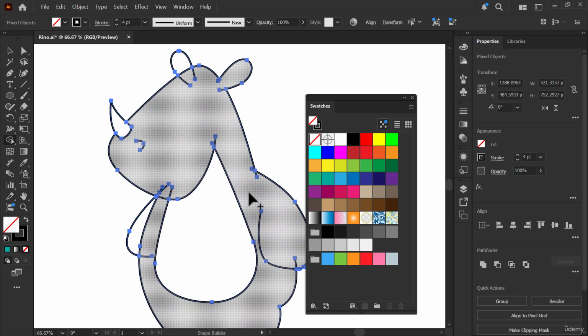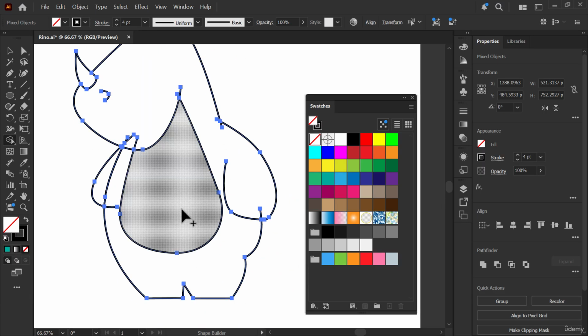One single click makes the part separate. If you see here clearly, one single click here also, so this part is separate. One click, one click. Here also one single click.